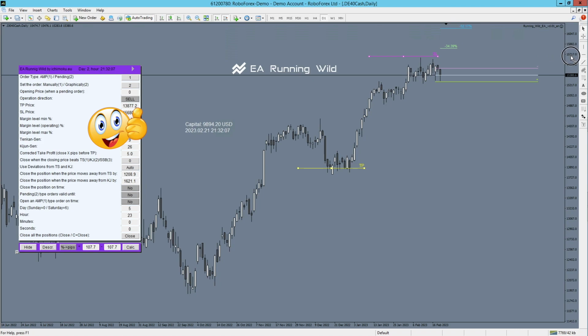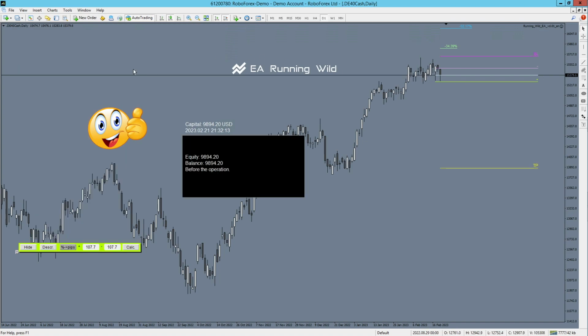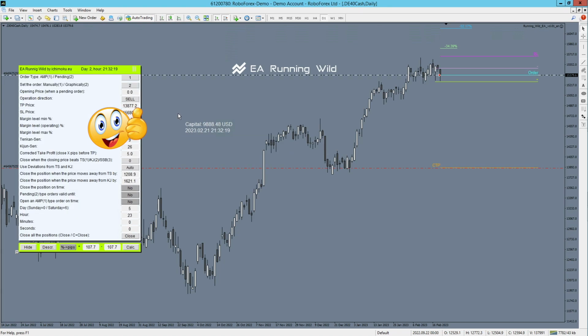I verify that these settings visually match. Did I make a mistake somewhere? Everything is okay. I press play, and that's it. At this point, on the first tick after pressing play, the corresponding sell operation will be opened.